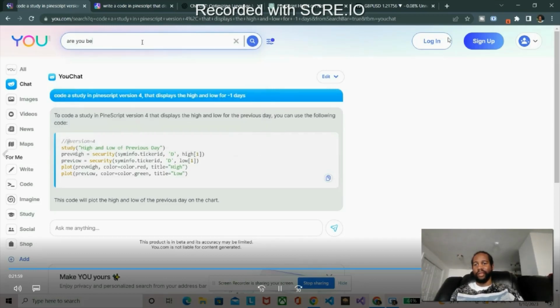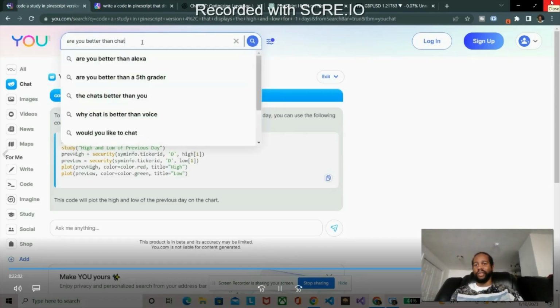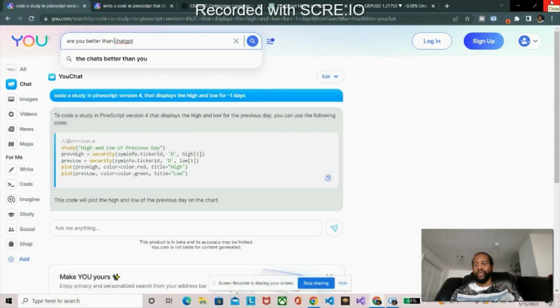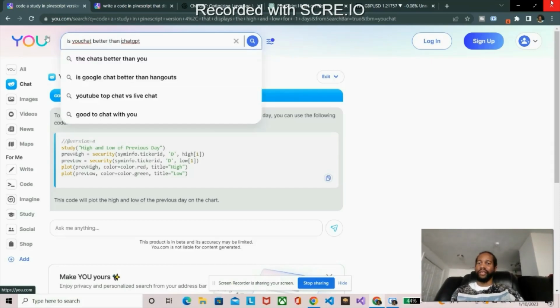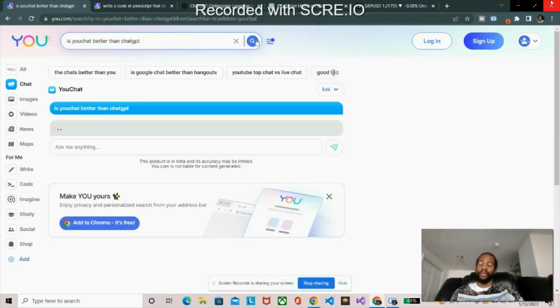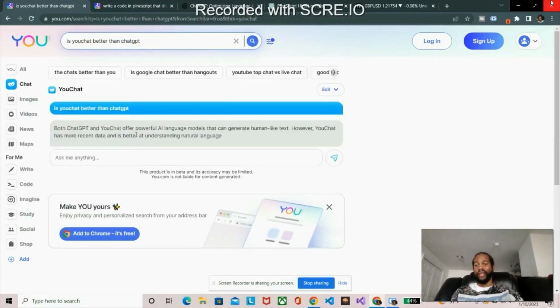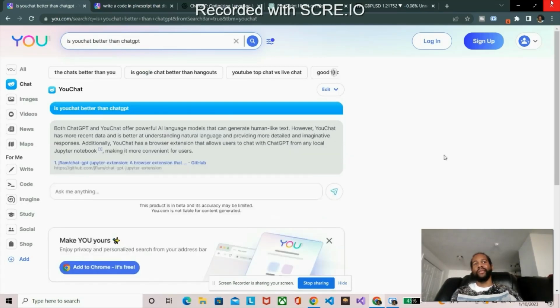Now let's see. Are you better than chat? Actually, let me make it more specific. Is UChat better than ChatGPT? In my opinion, yeah, because you don't have to sign up for it to use it. And as far as I've seen from the PineScript, UChat has been able to make better PineScript, but once again, that's prompt engineering. Maybe I don't know how to talk to ChatGPT as well, but the way that I've been talking to UChat, I've been able to get things that I want from it.